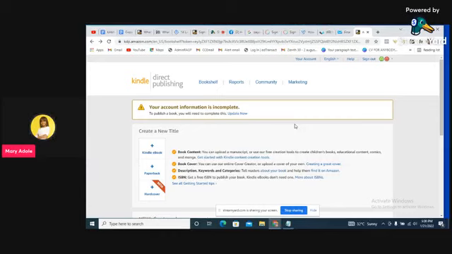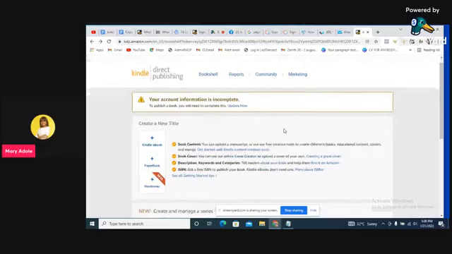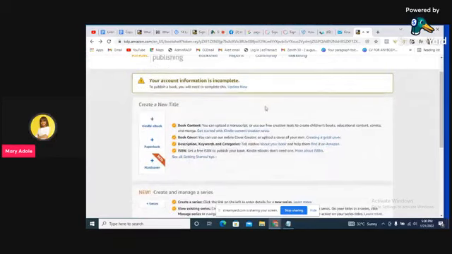After doing all of those first-stage steps, it will bring you to this page. This is the next page you'll be entering. After you've entered the basic information, you'll see that your account information is incomplete because you have not finished creating the account. It says that to publish a book, you will need to complete this. So we will now click update now.